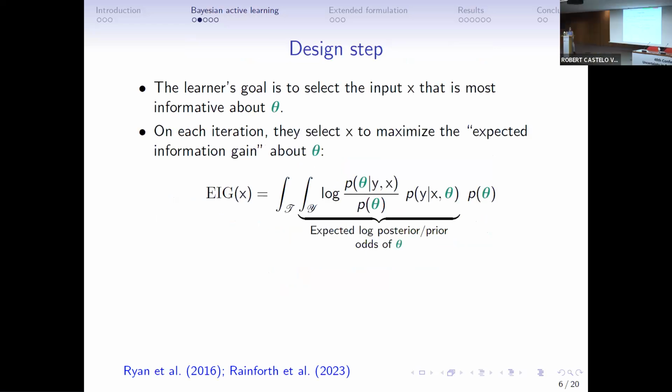Luckily, the literature gives us some really nice measures to do this. This is a measure of the expected information gain, or EIG, about theta. This equation here is the heart of Bayesian active learning. Bayesian active learning basically selects the value of X that maximizes this equation on each iteration of that loop. You can see the expected log posterior to prior odds of theta.